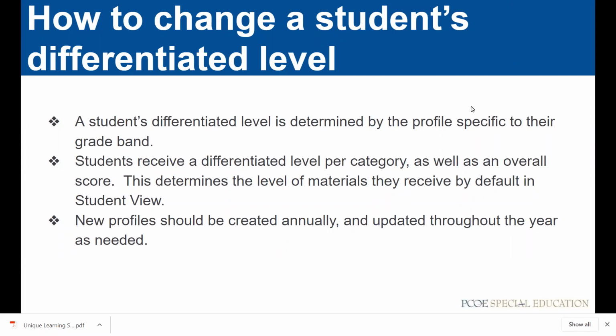Mo asked, does ULS link with Clicker Writer monthly stories? I know. No. Okay, so that's something we could probably look into. Yeah, we could look into that.